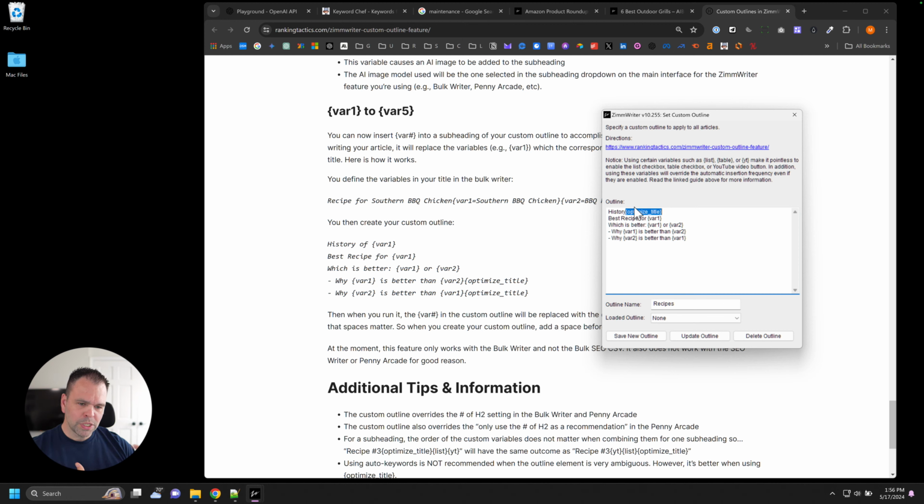But the results sometimes were hit or miss. Sometimes they'd be good. Sometimes they could be better. But with programmatic SEO, you want to hit those keywords. You want those exact match keywords. That's why we're avoiding using optimized title, because if we use it with var1, it might remove the Southern barbecue chicken that gets inserted, because it applies after var1 gets replaced with the actual variable. So I don't necessarily recommend using that.